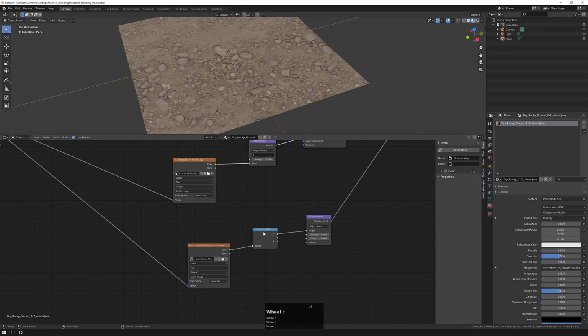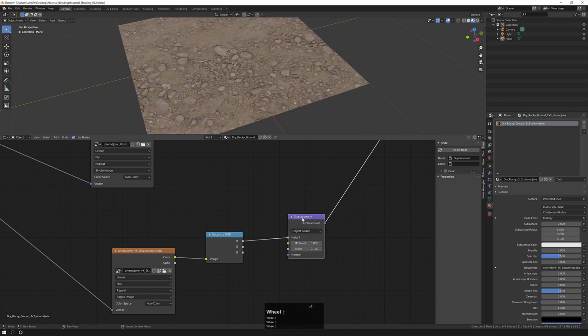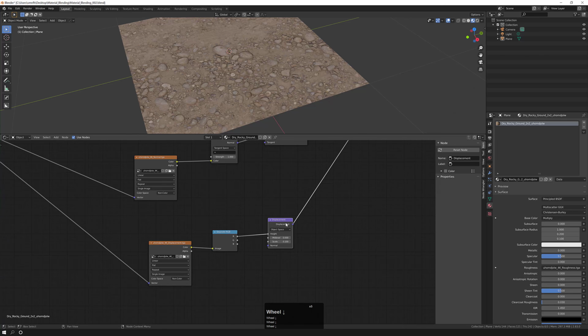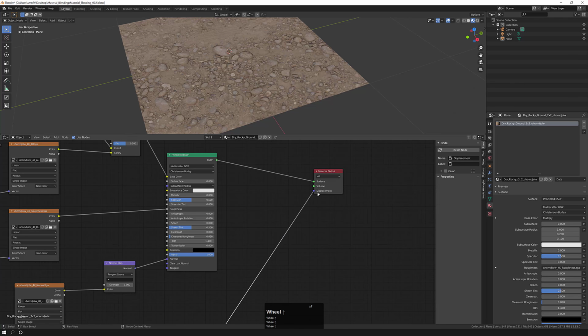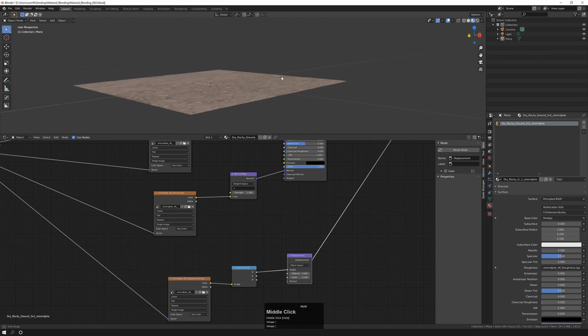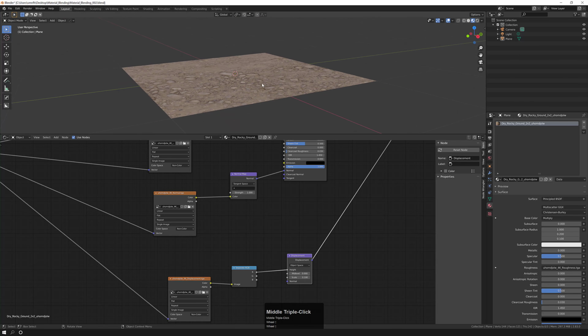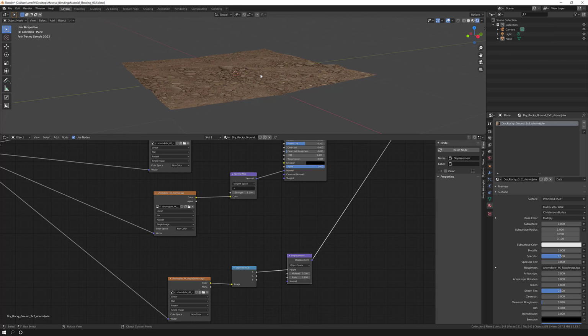The displacement map gets fed into a separate RGB node, which then gets fed into the displacement node. And then here you can specify the intensity of the displacement and the mid-level, and that gets then fed into the material output slot. Now, right now we can't see any displacement in the viewport because we are in material preview mode. If we change this to rendered mode, we should get a little bit of displacement on the object.